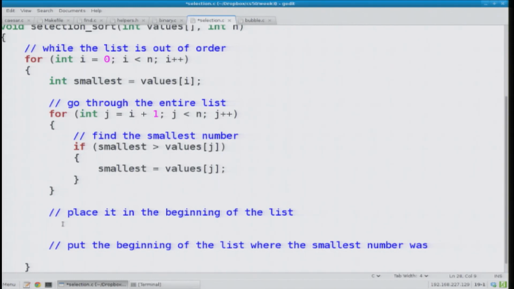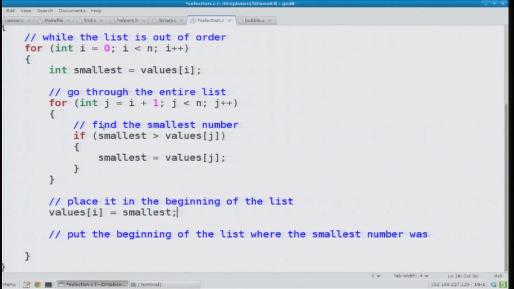What is the name of the variable that refers to the beginning of the list? We're in this outside for loop. So what refers to the beginning of the list? Values i. Exactly right. Values i is the beginning of, or sorry, not the beginning. That was confusing. It's where we are in the beginning of the unsorted portion of the list. So values i, and what does that equal? Smallest. Values i equals what? Smallest. Exactly right.